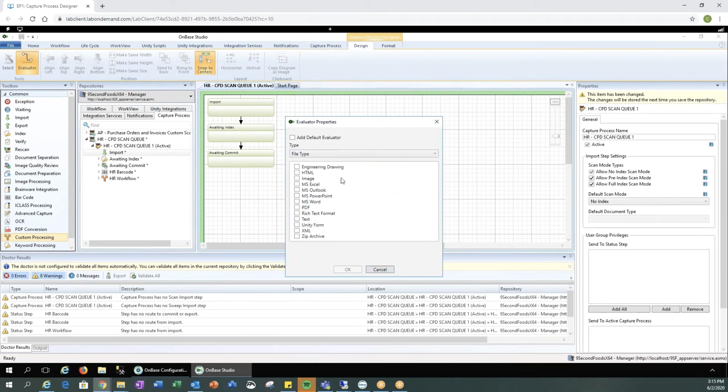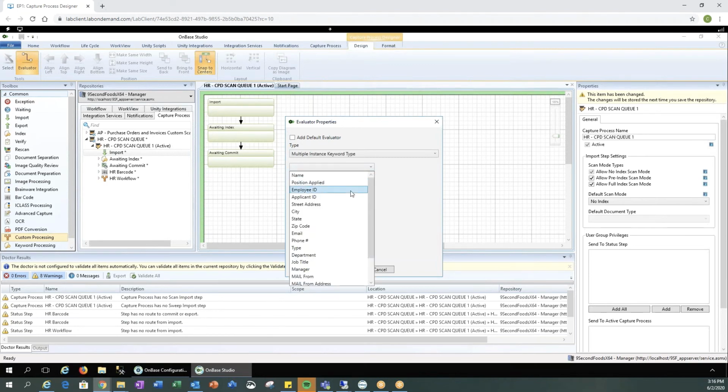We have file type. Again, so you know that OnBase can receive multiple different types of files. So maybe I want all my images to go to one place, and maybe I want text files to go somewhere else. And then lastly, we have the multiple instance keyword type, where again, I can pick my different multi-instance keyword type to evaluate where I want the document to go.